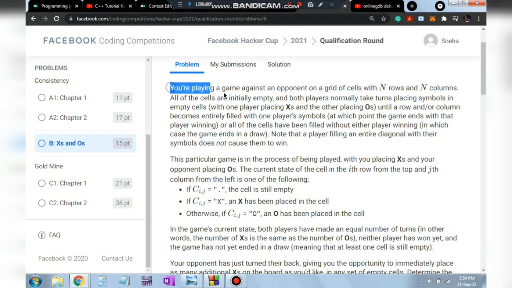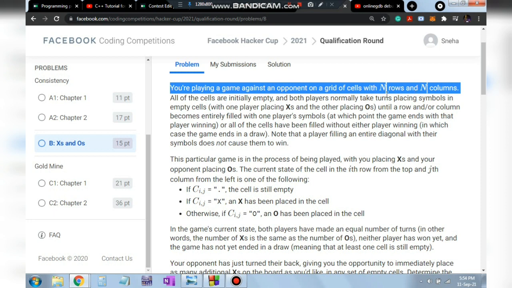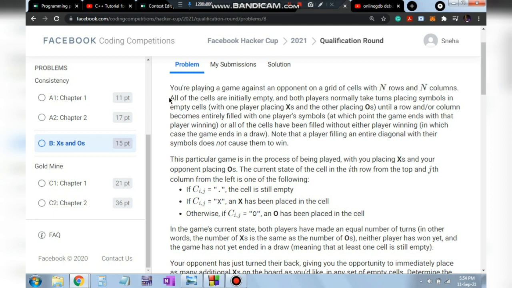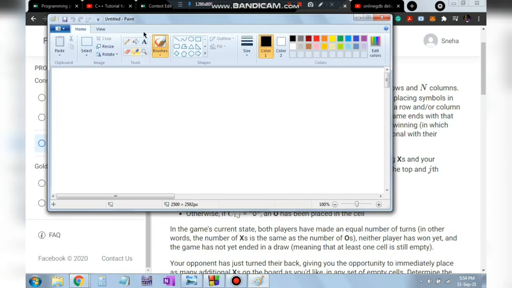You are playing a game against an opponent on a grid of n cross n matrix. So n rows and n columns are there. All of the cells are initially empty and both the players take turns. So basically what they are saying is we have the XO board here, and it's already filled. I'll be explaining the question in brief. We have the board of n cross n. For simplicity we are just considering a board of 3 cross 3, so we'll have 3 columns and 3 rows, and the rest of the question I'll also explain like this only.